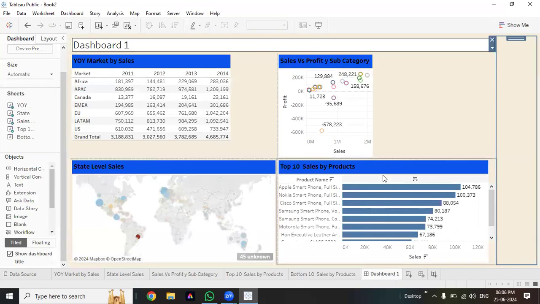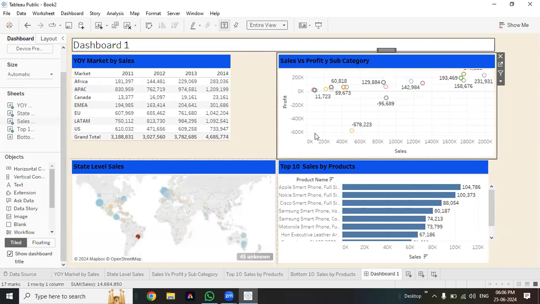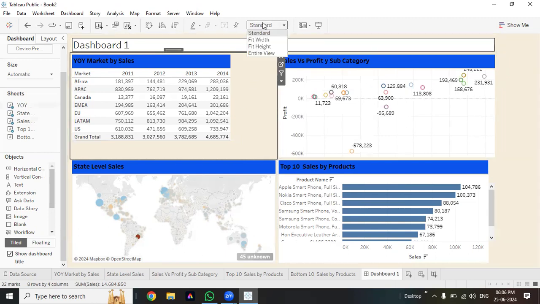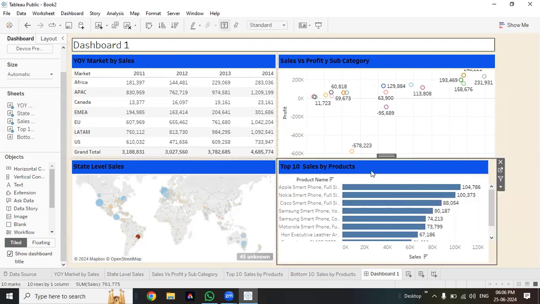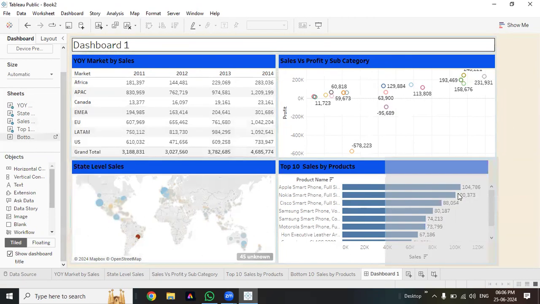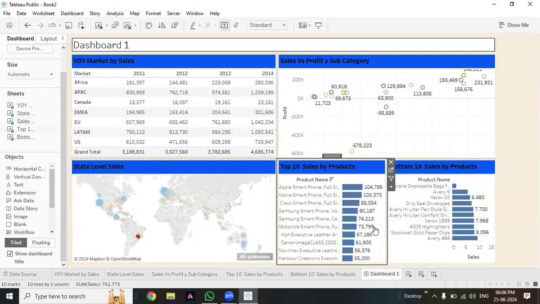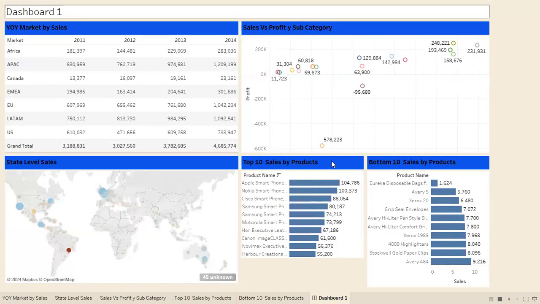Now I come back to the dashboard. Right now in this dashboard, it is in a standard view. I can make the changes here as well from the dashboard itself. For the axis, we'll hide the axis. Now making it entire view. Here it is top 10. Let's bring the bottom 10 beside this. So side by side, we are showcasing our products, as well as which are top and which are bottom.